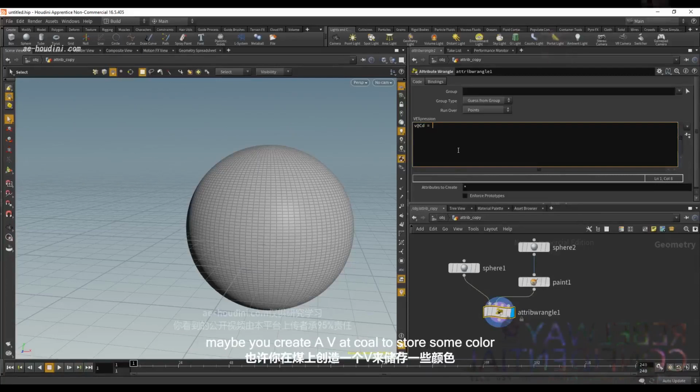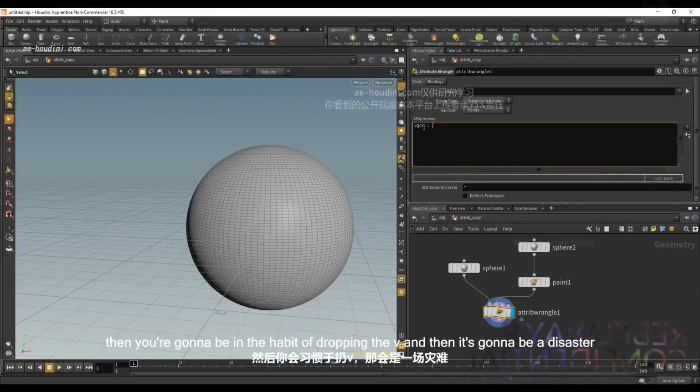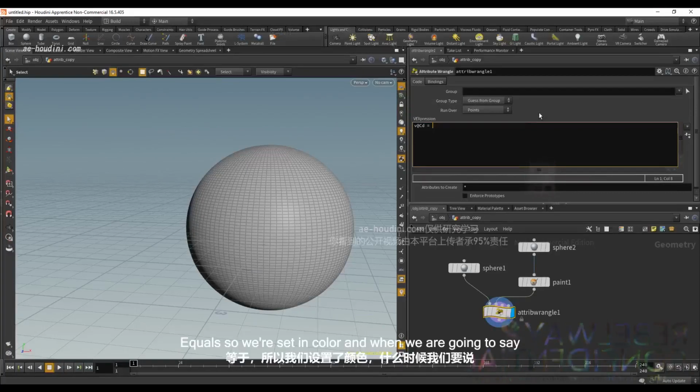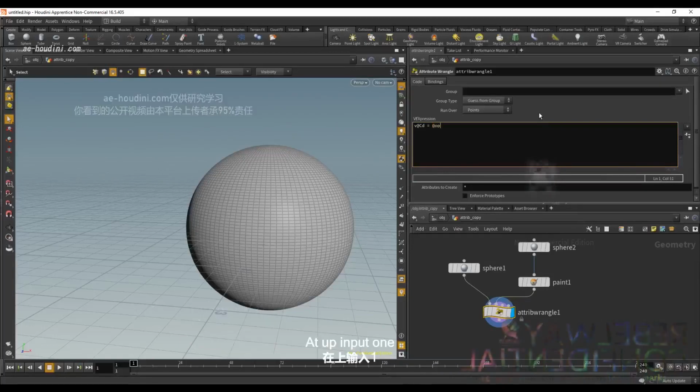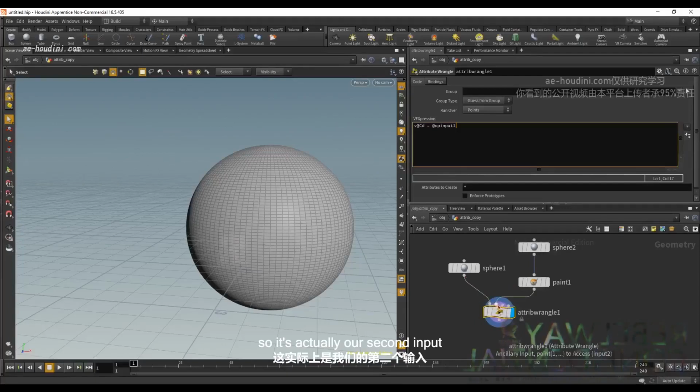that are vectors. Maybe you create a v@col to store some color, but without overriding the Cd attribute. Then you're going to be in the habit of dropping the v, and then it's going to be disaster. So v@Cd equals, so we're setting color, and then we're going to say @opinput1. So that is the first input. So remember, it's 0, then 1. Okay, so it's actually our second input, but it's our input number 1.